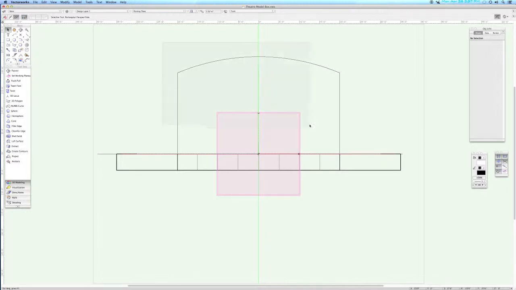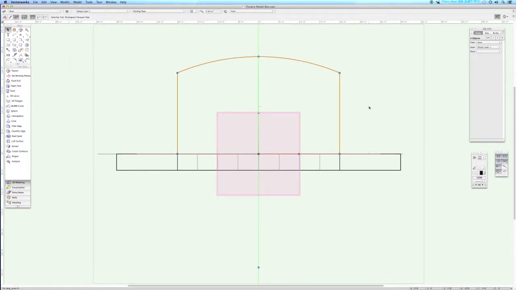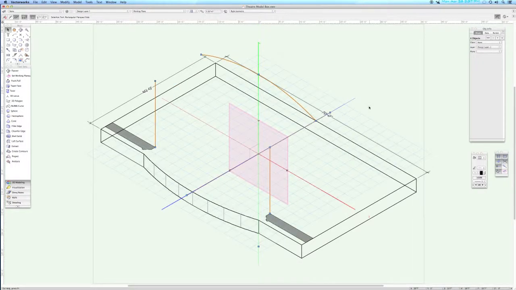If I draw a marquee around all 3 of these objects, and if I try to combine them, compose them, it's not going to work. I'm going to hit the 3 key and look at my ISO view to see what the problem is. And you can see that the arc that I drew was back here at the 0, 0 plane, and I needed it to be up here with the legs of my proscenium.